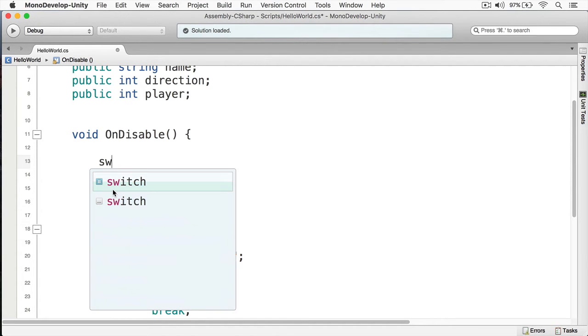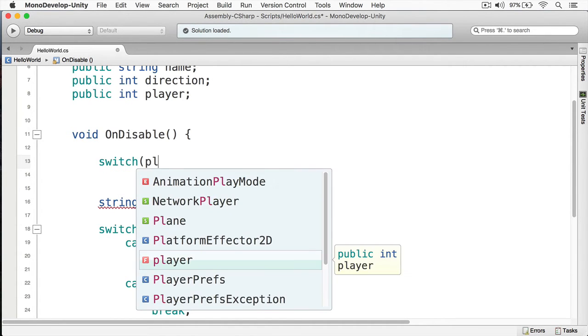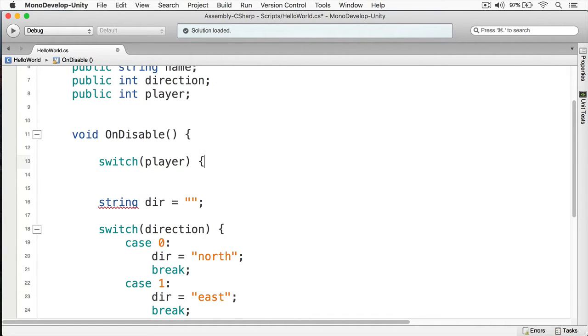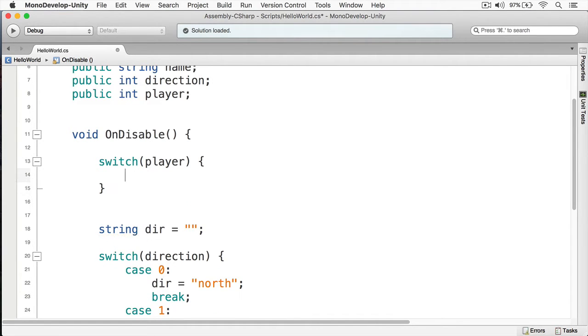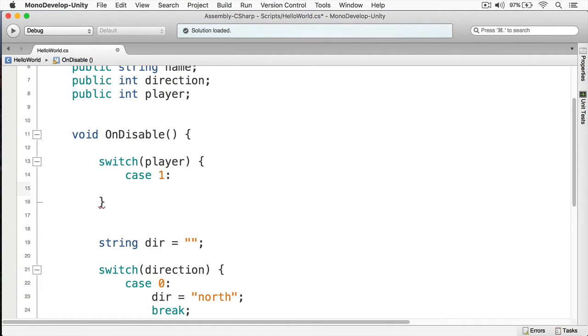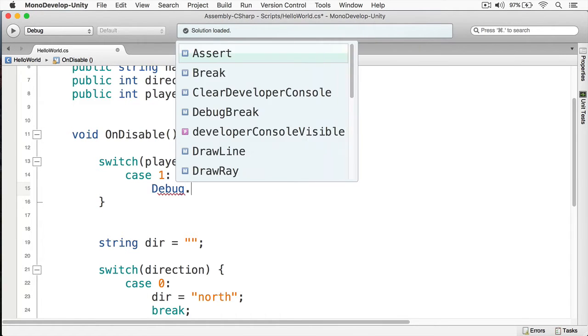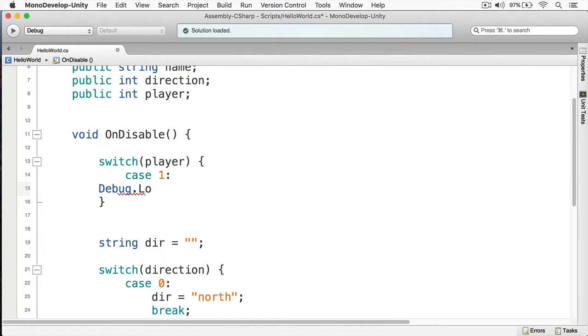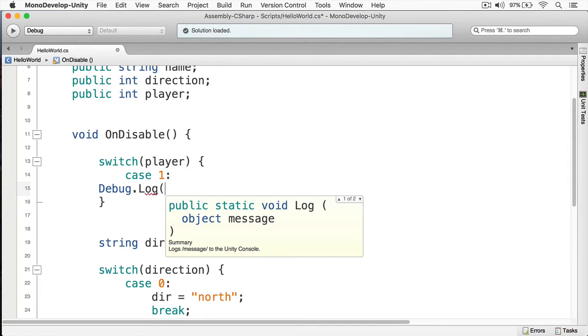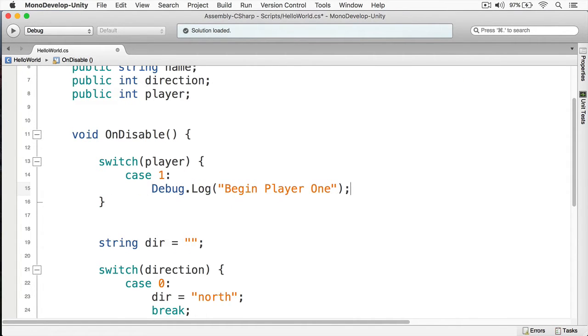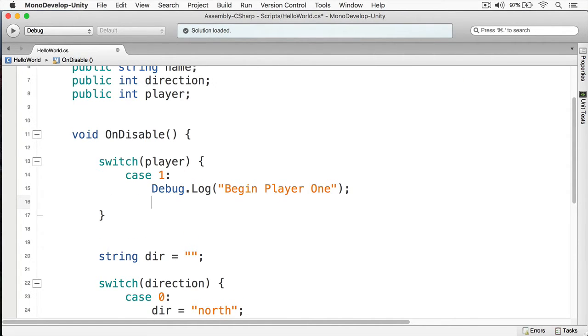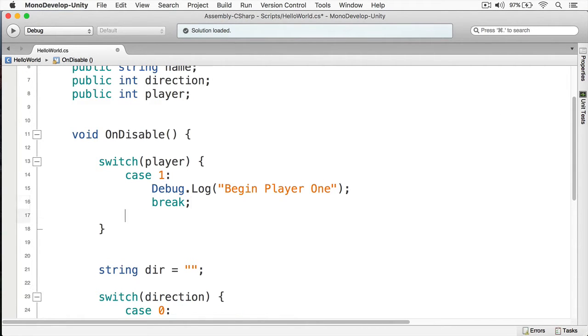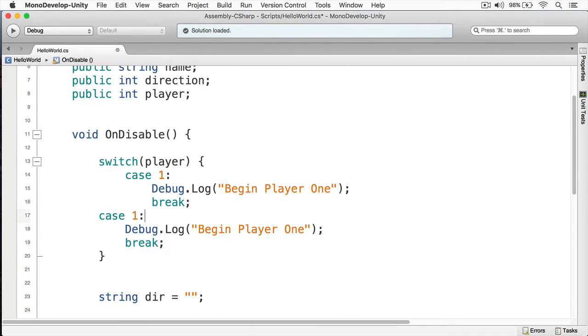Okay, the way this is going to work is we're going to do a switch on the player variable like so. Remember, we've got to add an opening brace and closing brace. Now we're going to do case 1, and remember, after the 1, we're going to provide a colon. For this, we'll simply write Debug.Log, and we'll just say begin player 1. And of course, once we're done with our code in the case statement, we're just going to put a break afterwards. And we're going to do the same for player 2.